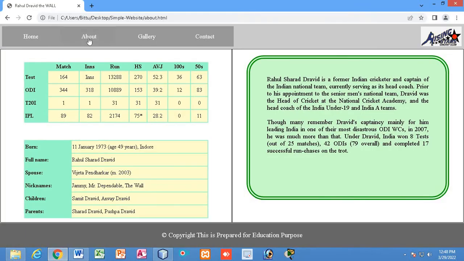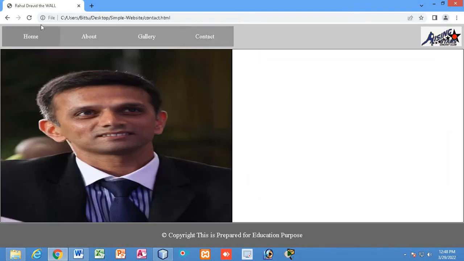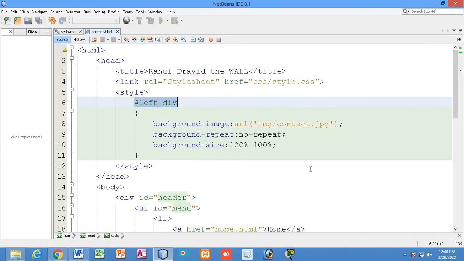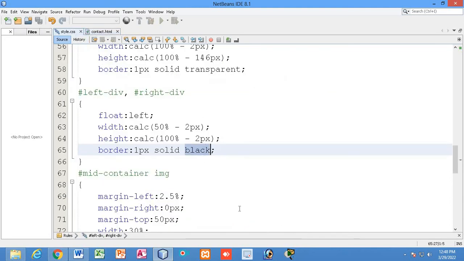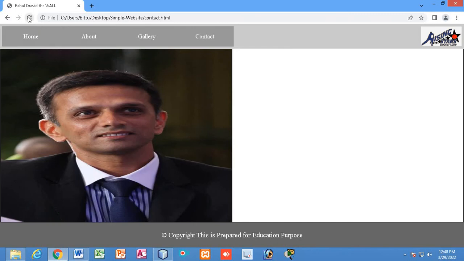Now you can see in the about us it is not reflected. In the contact us it will only reflect in the left side div, because I have written it only for the left side div, right? I hope you have understood. And now let me remove the black color. I will make it transparent. So now you can have the separation here.